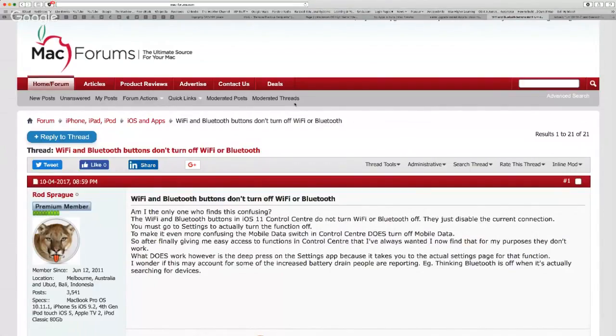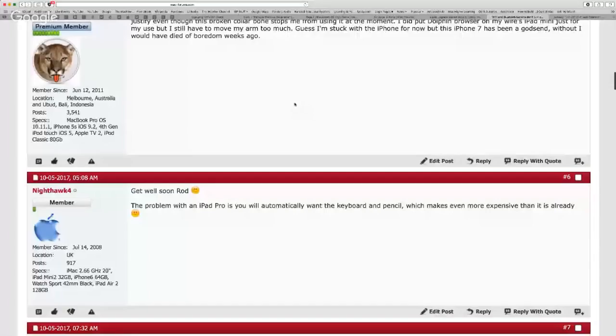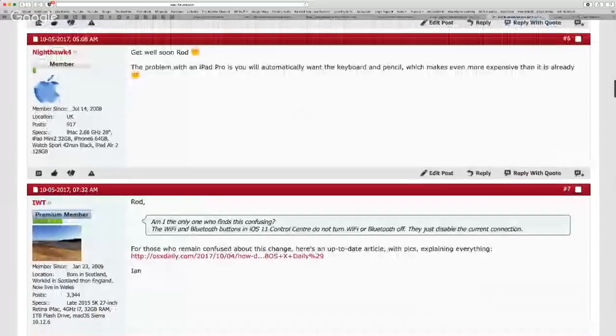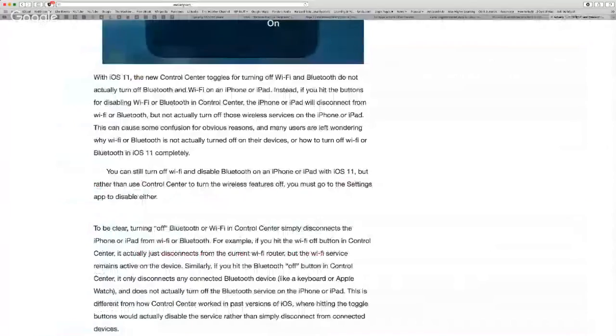And Rod's tip has to do with Wi-Fi and Bluetooth buttons on your iPhone. Under iOS 11, they do not necessarily behave the way that people expect them to behave. Okay? And I'm going to demo that for you in just a half a second here. This apparently has caused a lot of confusion. In the thread is a link to an article from OSX Daily that describes this behavior. And I have the link to both the thread and the article for you.